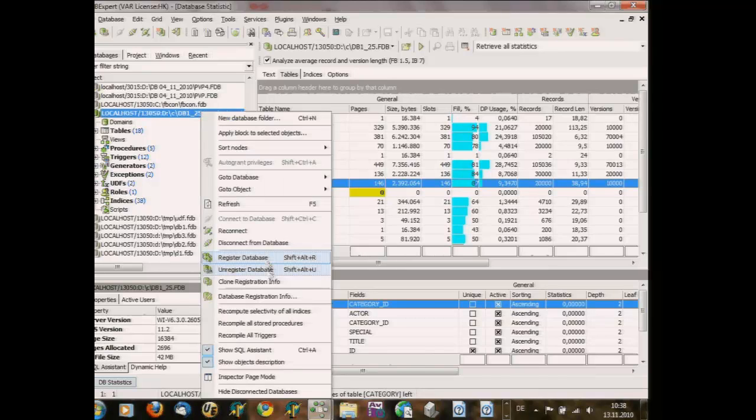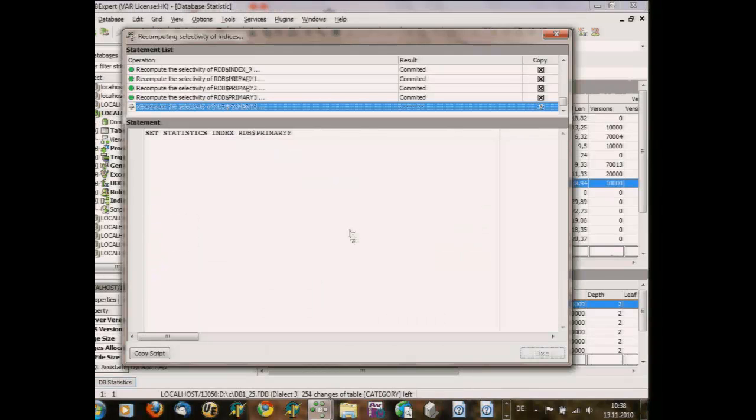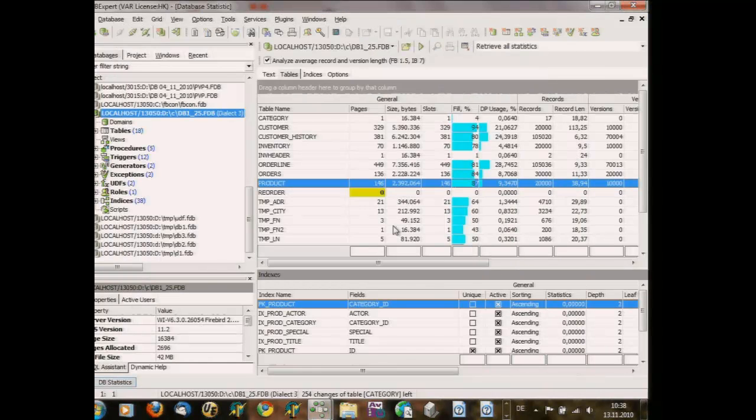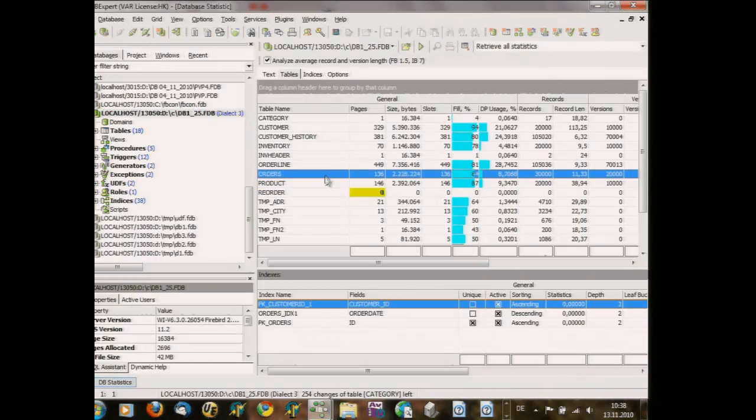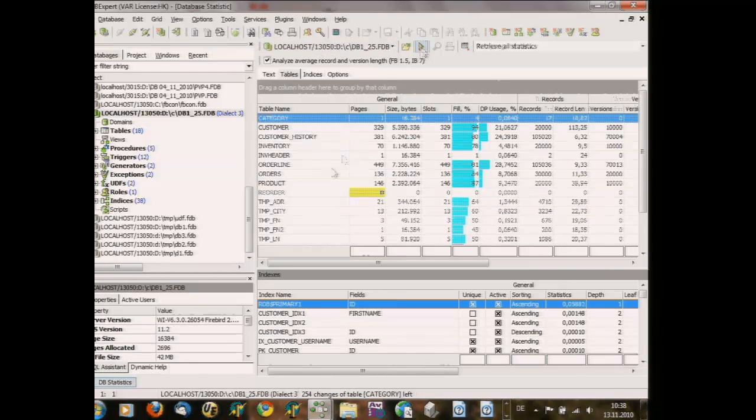There are different ways to do so. In IBX, it's extremely easy. We compute the selectivity of all indices. And when you do this, it does a statement which is called set statistics index, and all the index names are recalculated automatically. And when you go back here, for example, to this statistics, and recreate the statistics, we see now that we have a different value here.